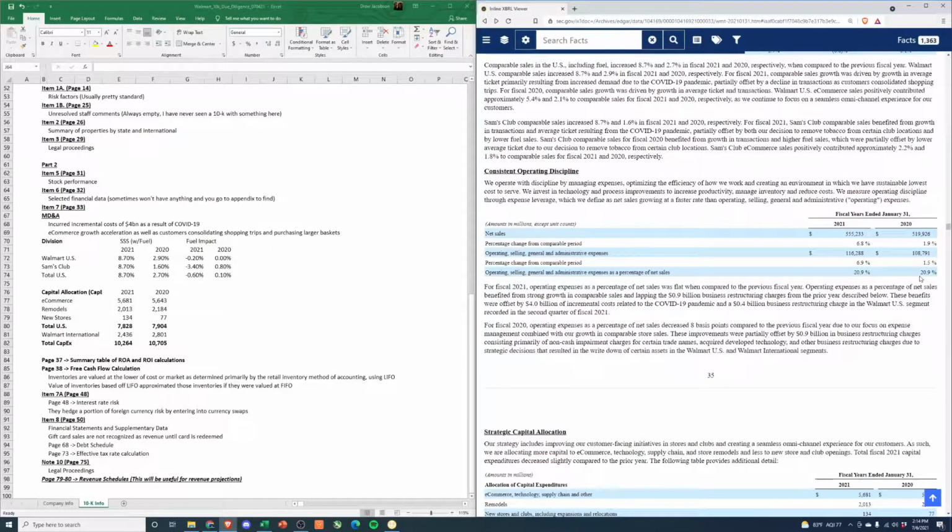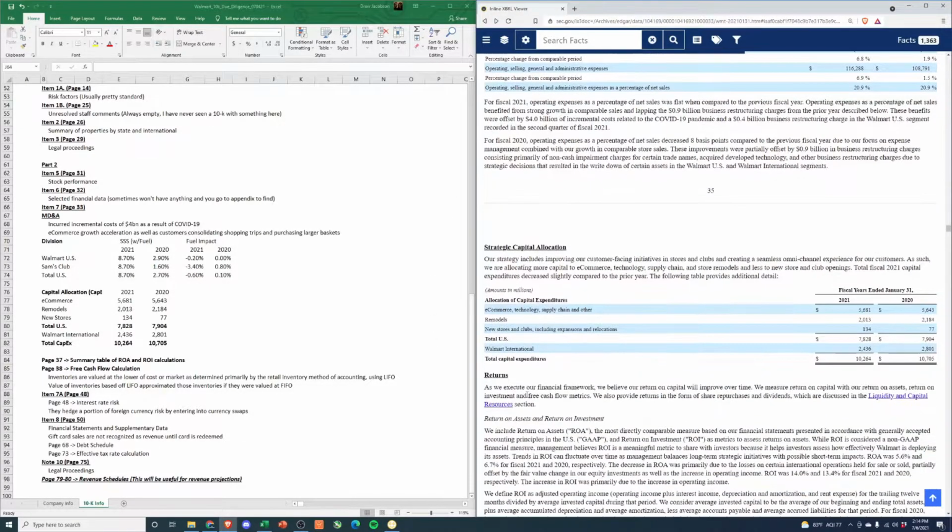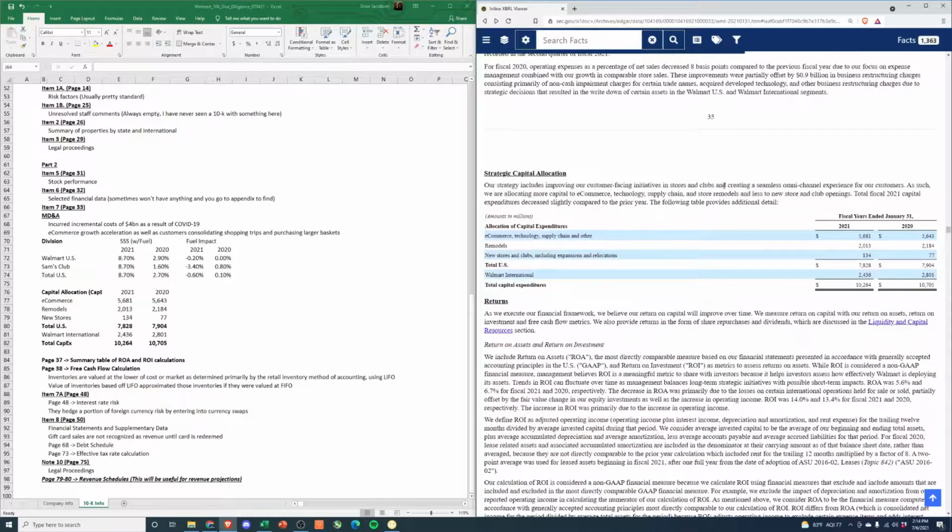And they talk more about their operating discipline and strategic capital allocation. So this is their CapEx and where they're investing. We can see it looks like they're decreasing remodels, new stores have doubled, e-commerce is about flat, but we can see Walmart International is declining. So you can get an idea of where they're investing their capital and understand where their strategic priorities really lie.